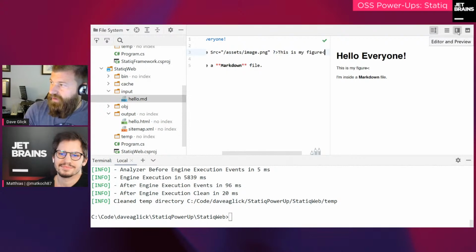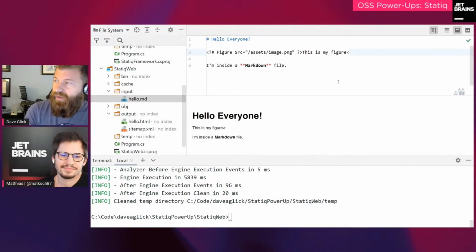Okay, let's turn off the preview. Oh, that's cool. I actually didn't know we could do that.